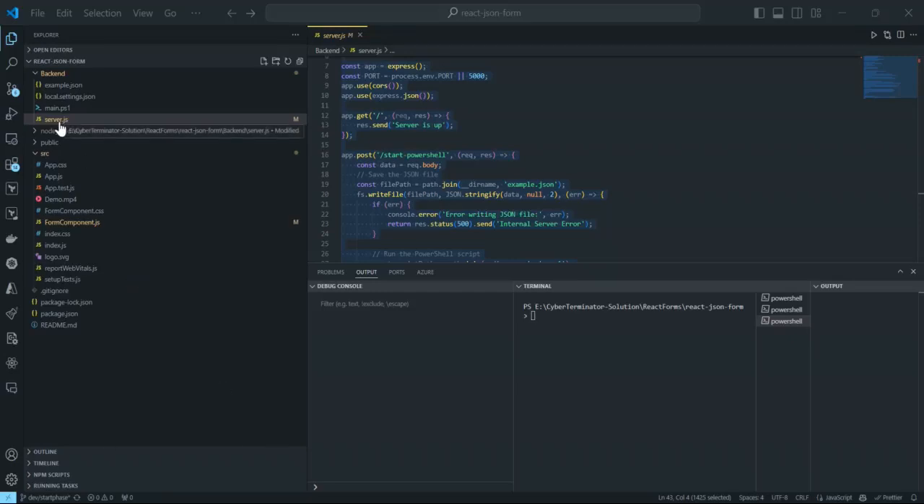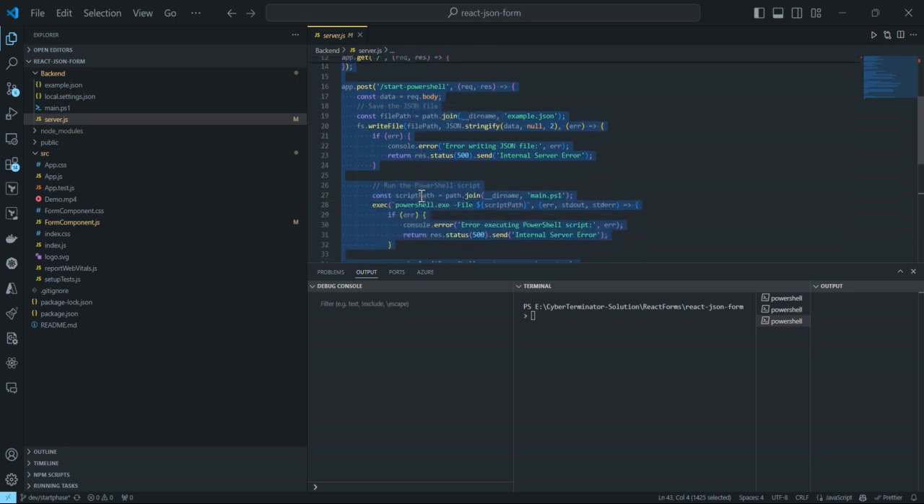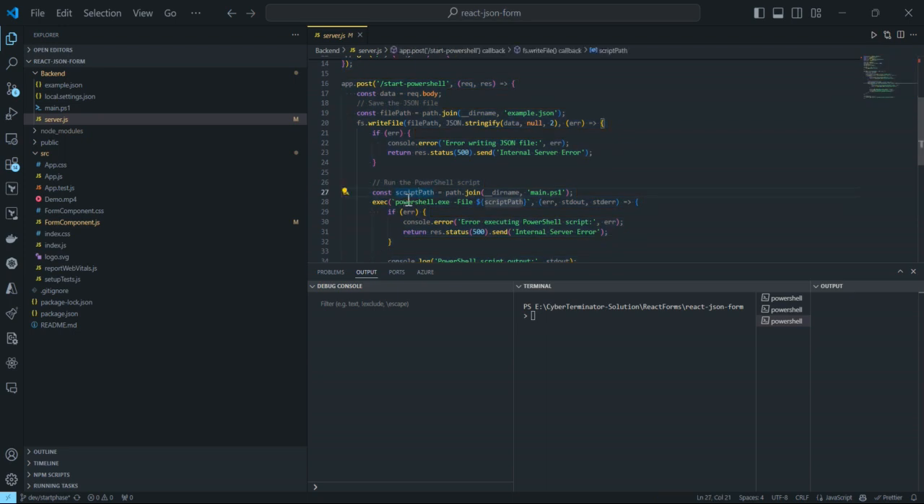Here is the server.js file, and another is form component.js. The server.js is basically handling the API handlers, where I am using the post and get. Whenever the form generates the JSON file, it sends this post, and it will trigger the PowerShell script, whatever the JSON file is being inputted, and generate the Terraform code.